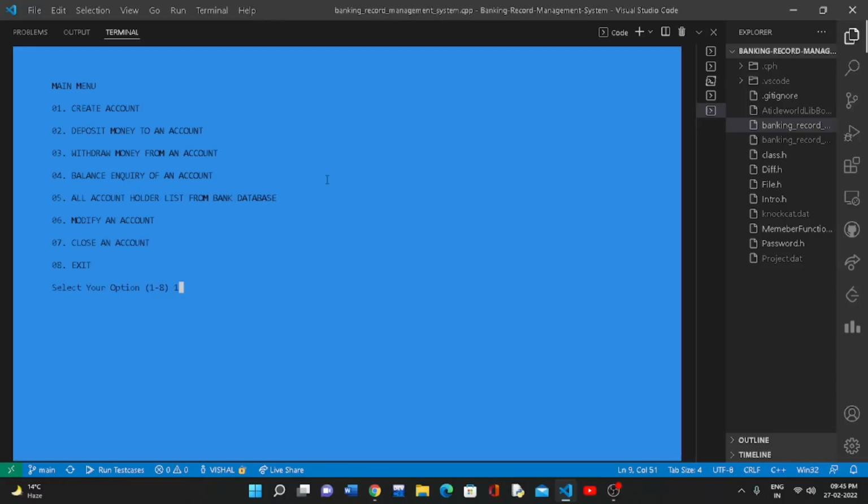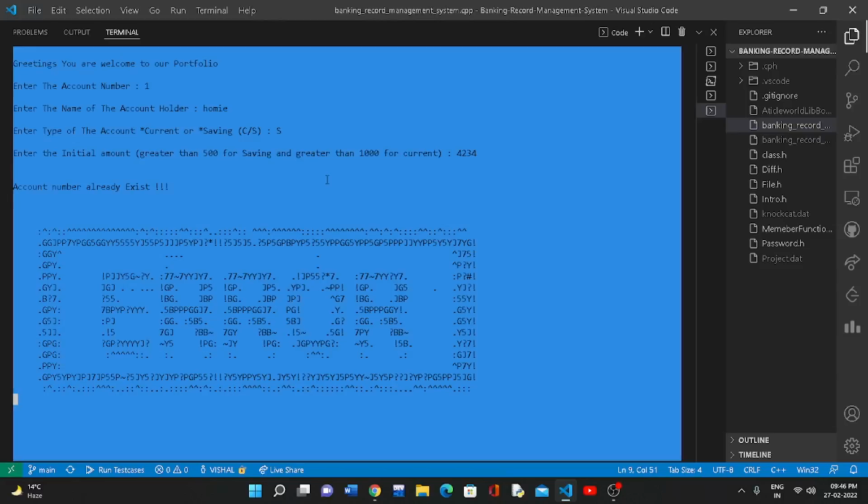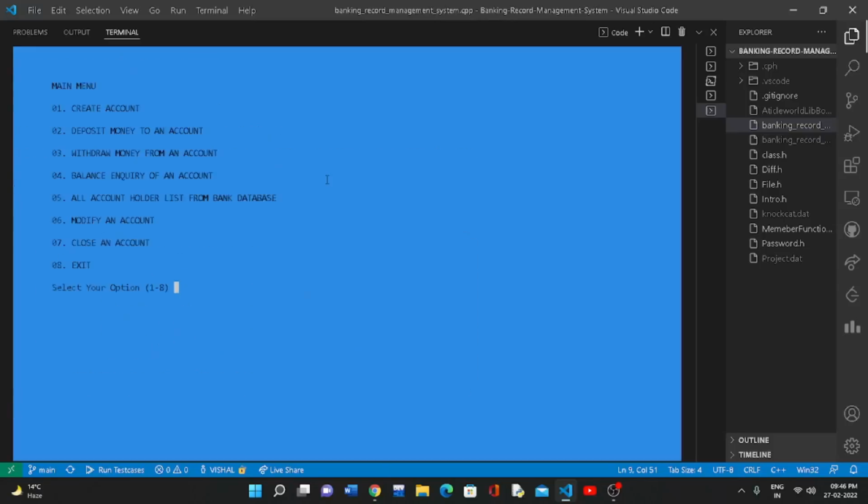So I will create an account with option 1. Enter the account number, let me put 1, name of account holder, let it be Homie, type saving, and initial amount. So guys, let's see, it has shown me an error because the account number already exists. I have made the code behave like that. Also, I have added some error handling which I will show you.